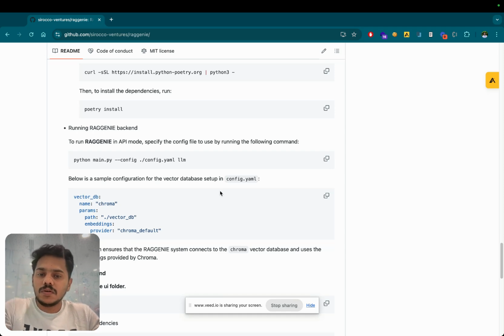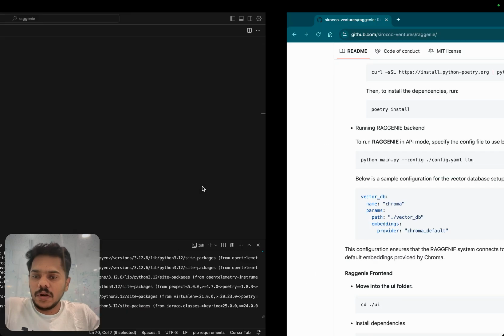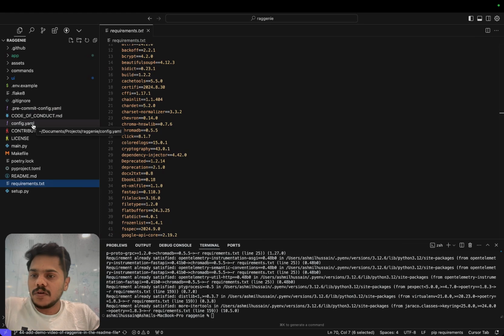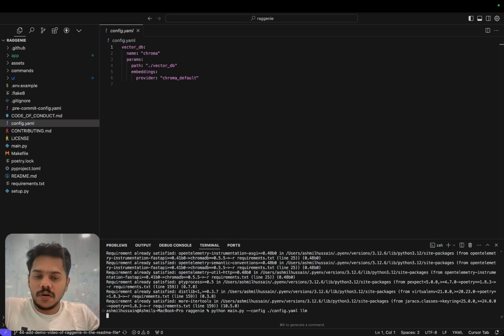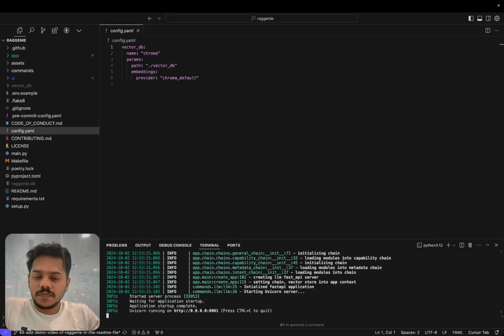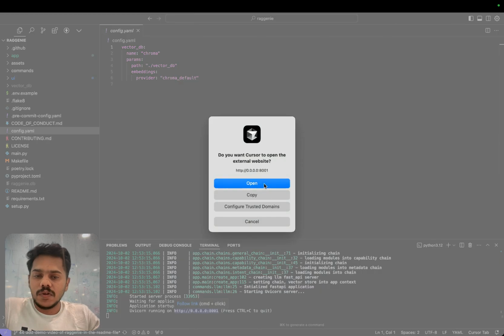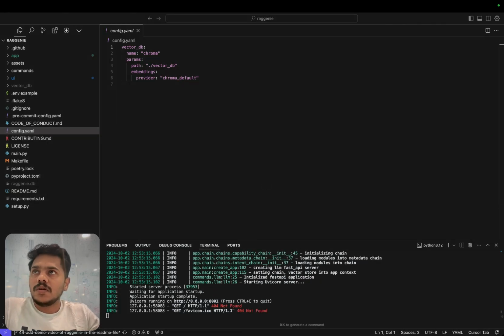So you just need to create a config.yaml file, and you just need to run this command. I already created that config.yaml file here. I just copy pasted the same content, nothing else to do, and you just run the command. Once you run it, your backend application is running on this port. You can just verify that, just turn it on.